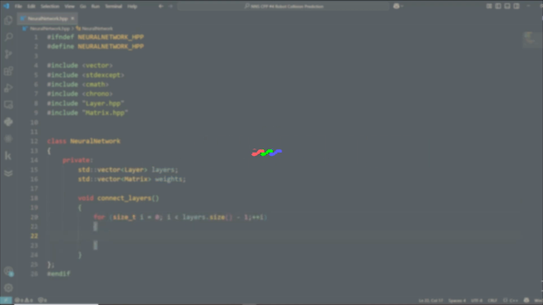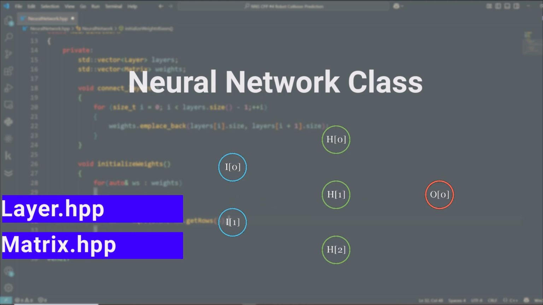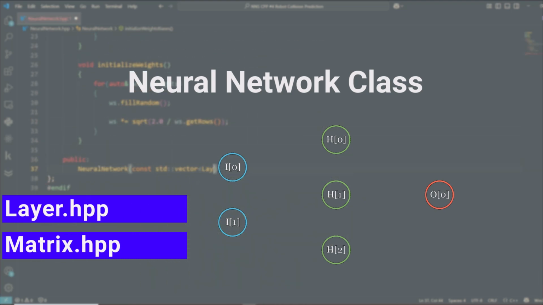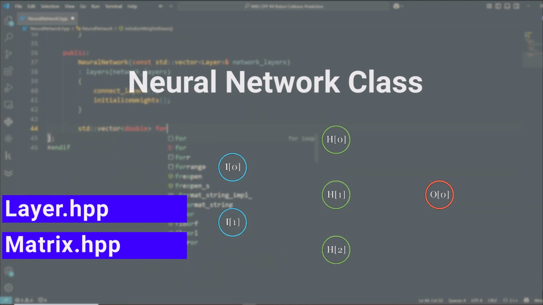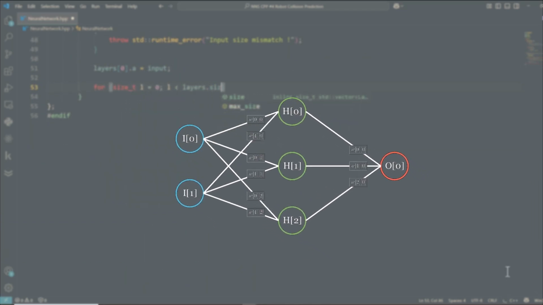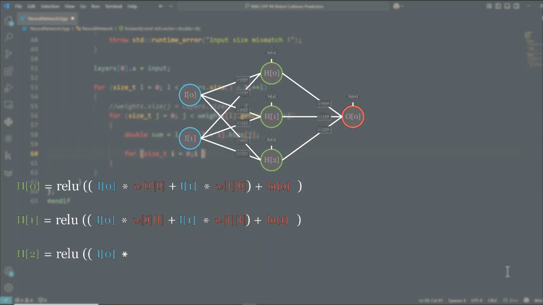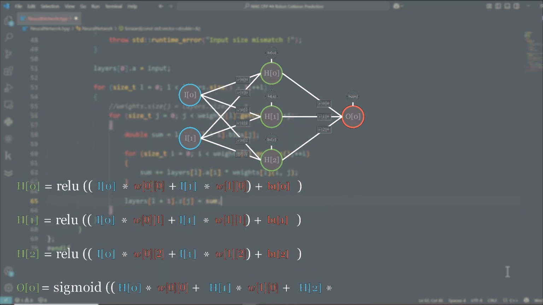In this video, we're going to build the neural network class, and we'll be using the Layer.hpp and matrix.hpp files we created earlier. We'll walk through how to connect layers, initialize the weights, and set up the forward pass so our network can make predictions. Let's get started.